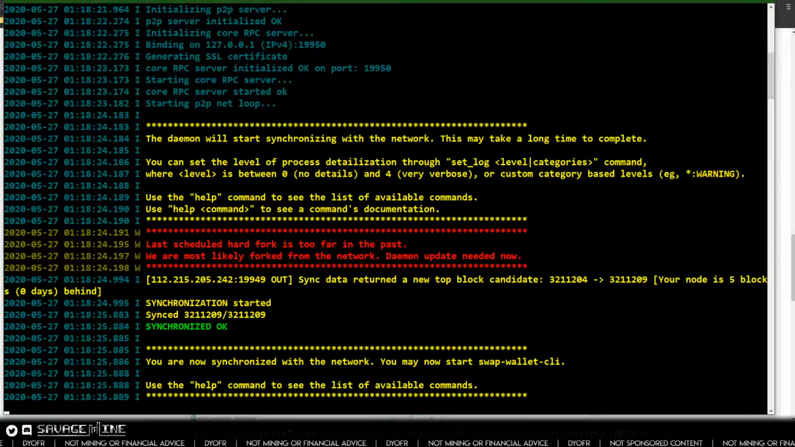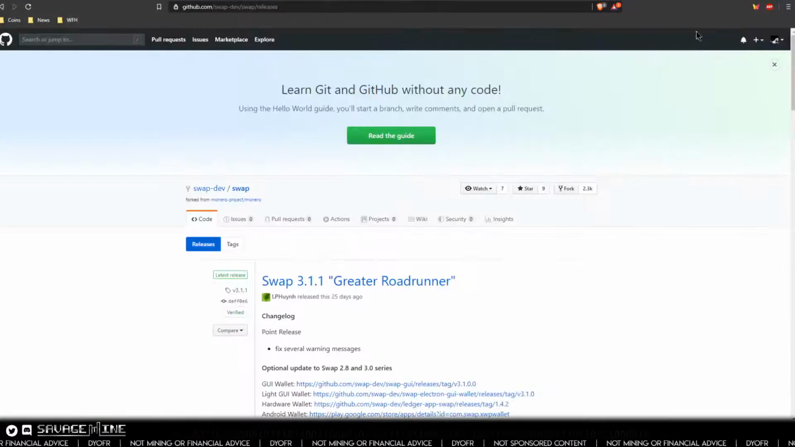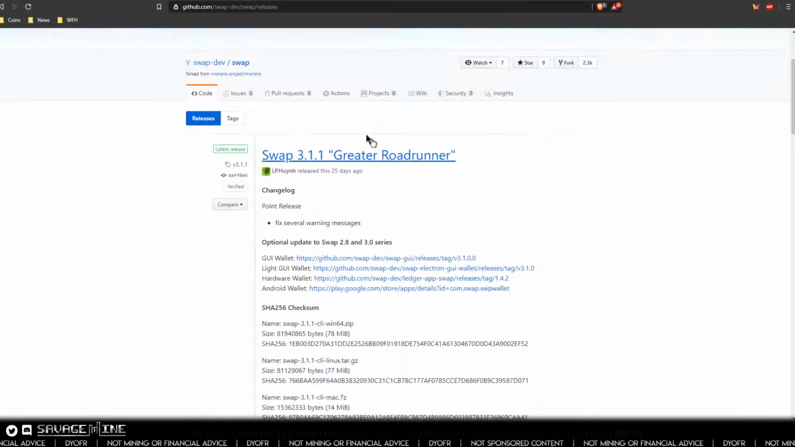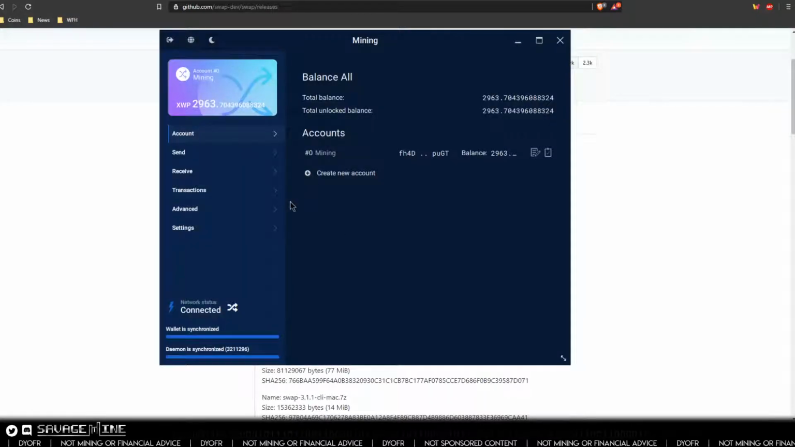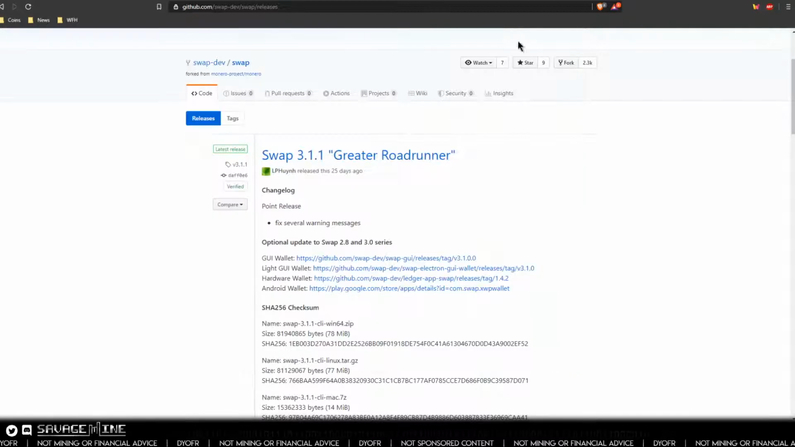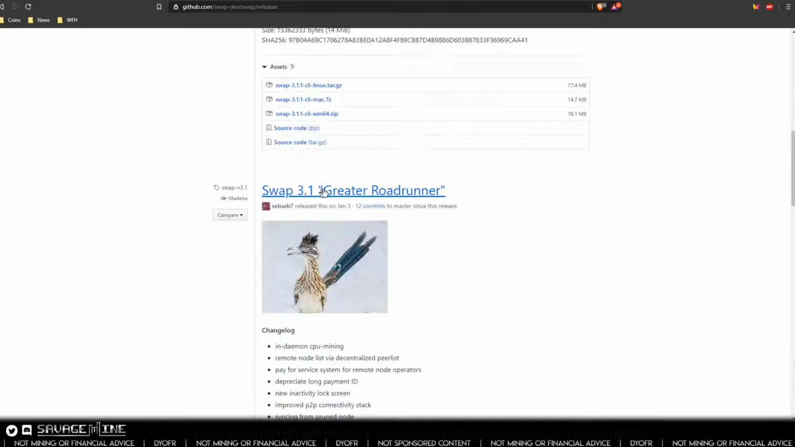It wouldn't make sense. And so swapd, the daemon, is downloaded with the swap wallet, but you can copy the exe anywhere you like and run it from there. So you've got the wallets over here, and I didn't realize this, but I have an older one. I have the 3.10, or 3.1. So I have this one.